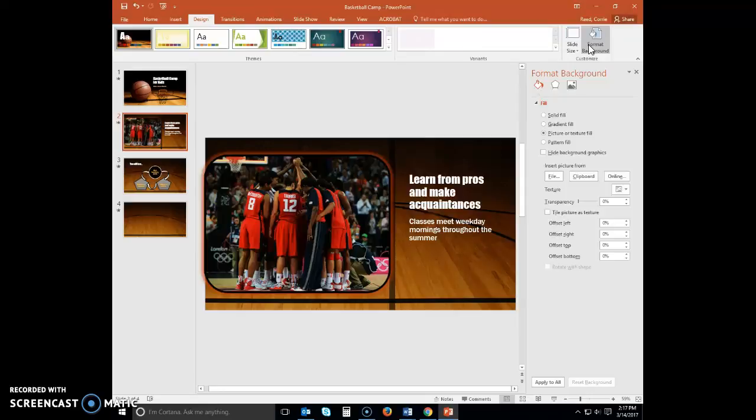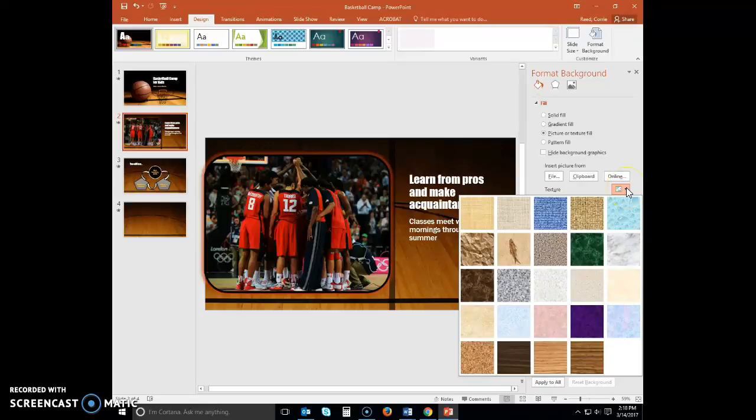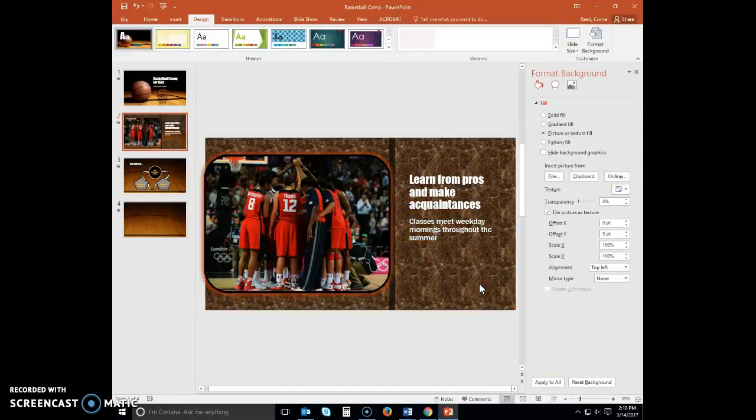With the Fill section displaying, if necessary, click Picture or Texture Fill and then click the Texture button to display the texture gallery. Click the brown marble texture. Click the Transparency slider and drag it to the right until 15% is displayed in the transparency box.